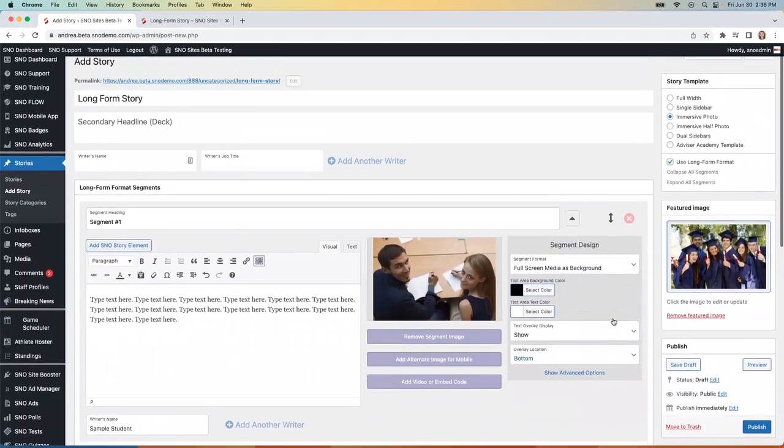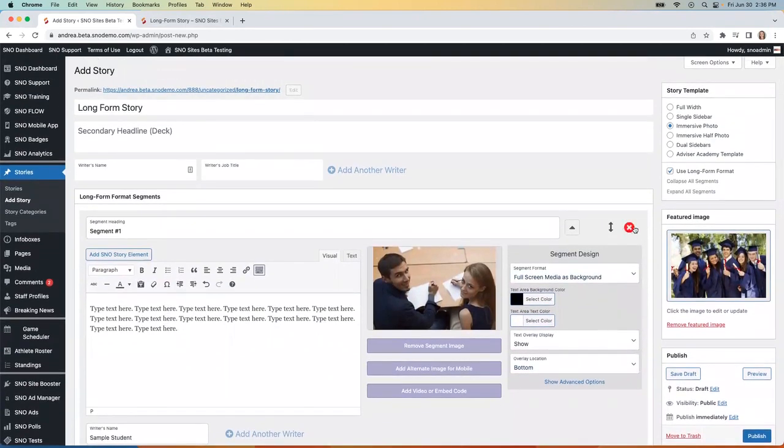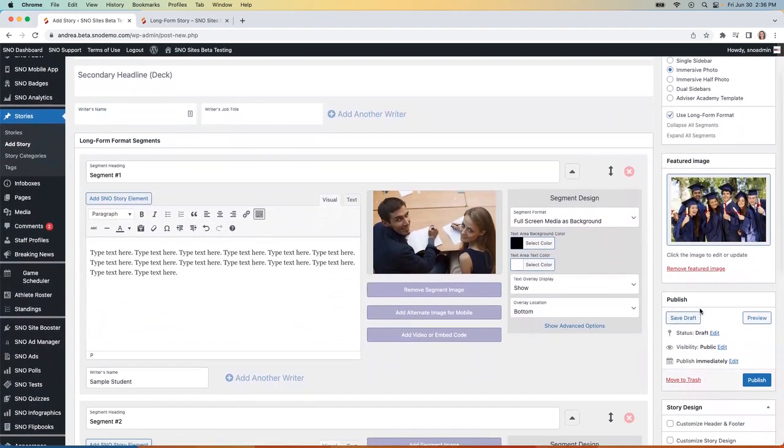You can also delete segments if you need to by clicking on the little X in the corner. Just note that if you do delete a segment from a story, the only way to recover it is to recreate the segment. So once I'm done creating that long form story, I have all of my segments. They are designed how I'd like in the order that I'd like. I can come to this publishing box here and save it as a draft, preview it, or publish it to my site.